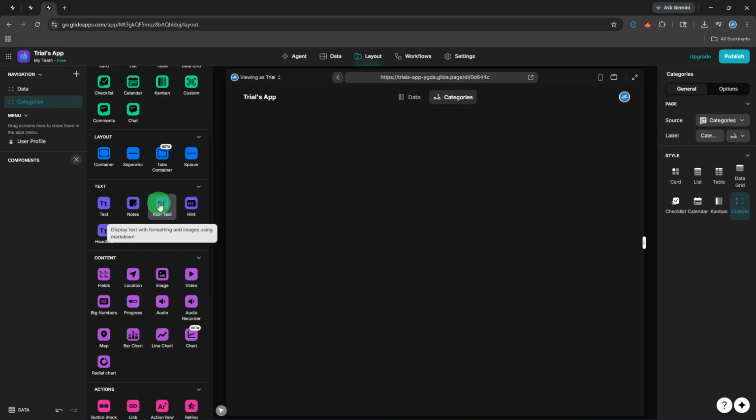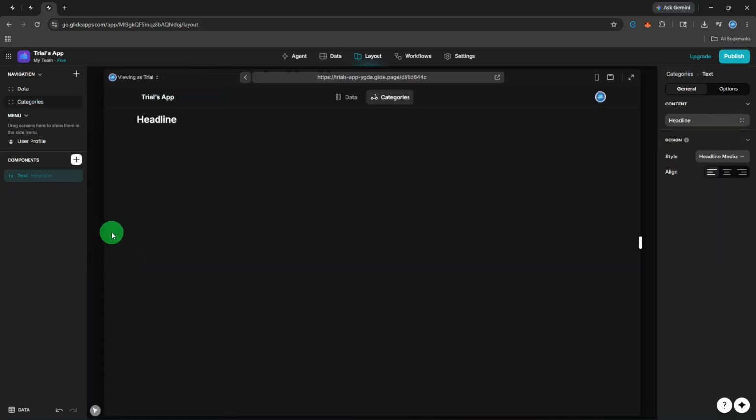Hint is perfect for subtle guidance. Think small helper text under a form or beside a setting. And headline gives you a clear title or section break, helping users scan the screen quickly and understand the structure of your page. After you place your chosen component, look to the right sidebar to edit it.